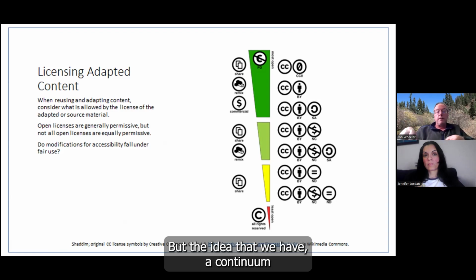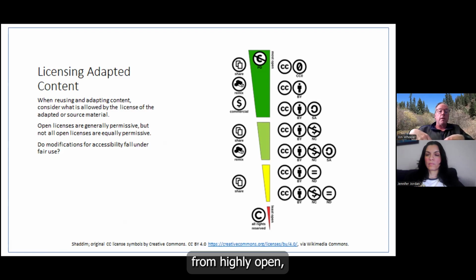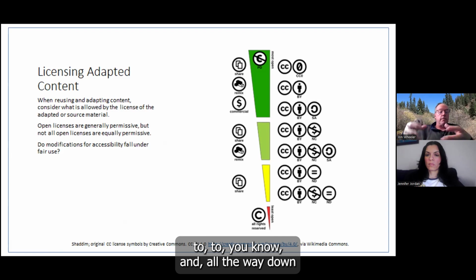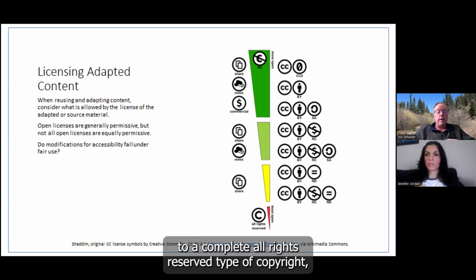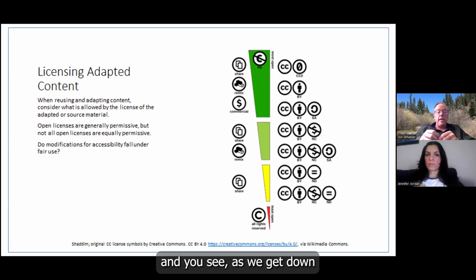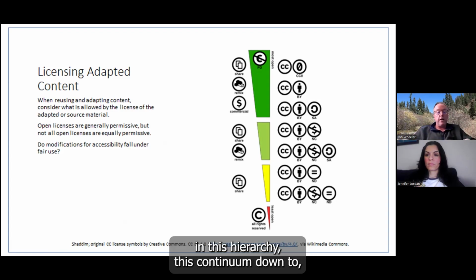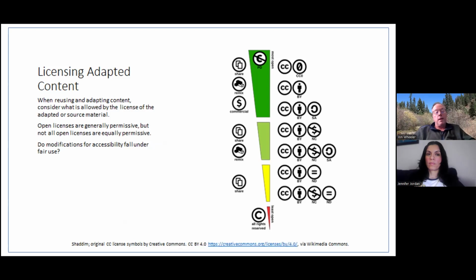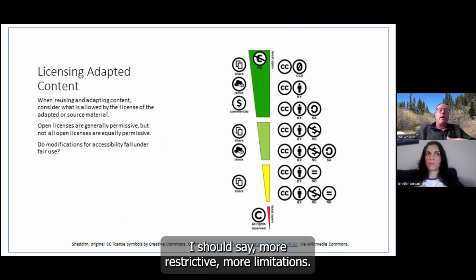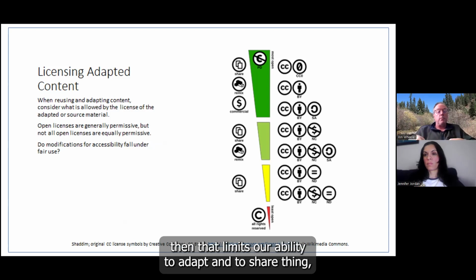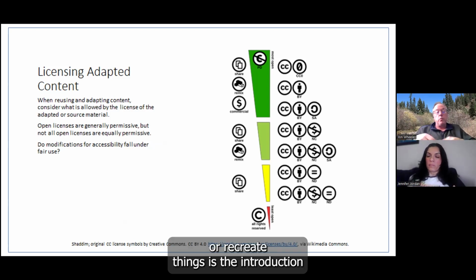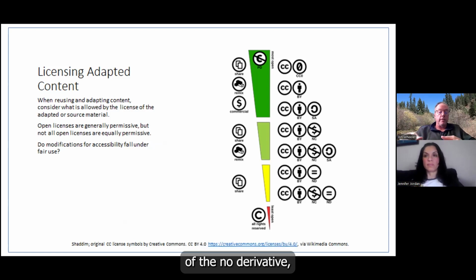But the idea is that we have a continuum from highly open all the way down to a complete all rights reserved type of copyright. And you see as we get down in this hierarchy, this continuum down to more restrictive, more limitations, we see that the last thing that comes in that limits our ability to adapt and to share things or recreate things is the introduction of those no derivative qualifiers.